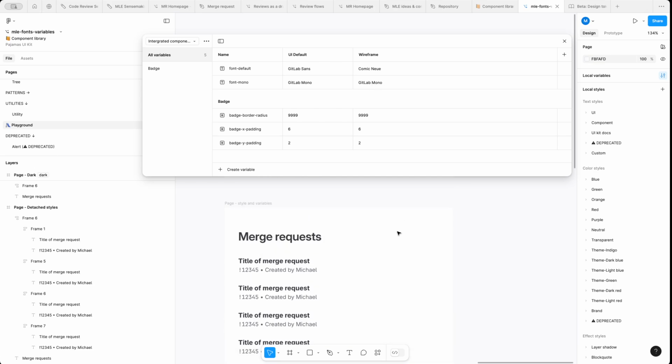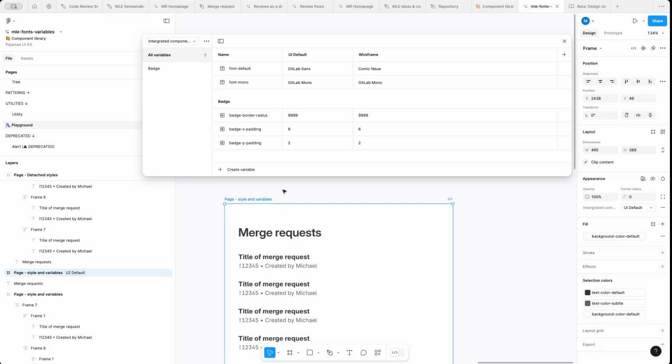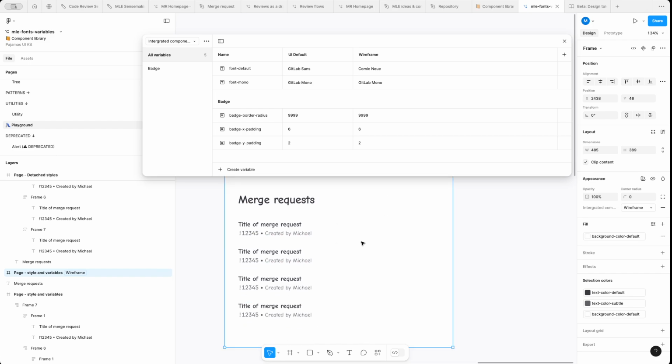So if we do something like that, and I go to this page here, then I toggle my concept. I'm using the same components, but I'm using wireframing fonts, and that conveys the effect that this is still a concept.